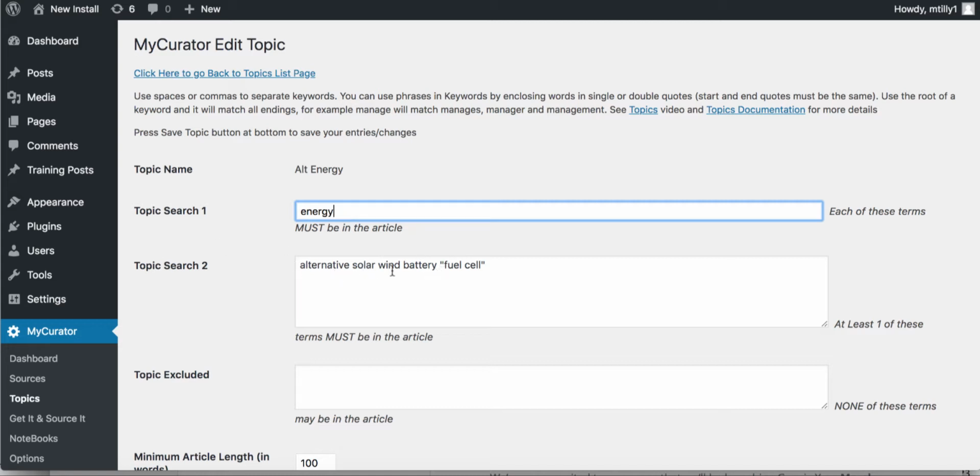And here, one of these words has to be in the article. So whereas the first one, every word had to, here just one of them. So if the article has energy in it, then it goes here. Okay, it has the word solar in it. Okay, it's good. It's going to show up in the MyCurator training posts, most likely. If it doesn't have any of these words, it's not going to make it past this stage. And our logs menu item will show you exactly which articles failed the topic search 1 test, didn't have energy, which articles failed the topic search 2 test.